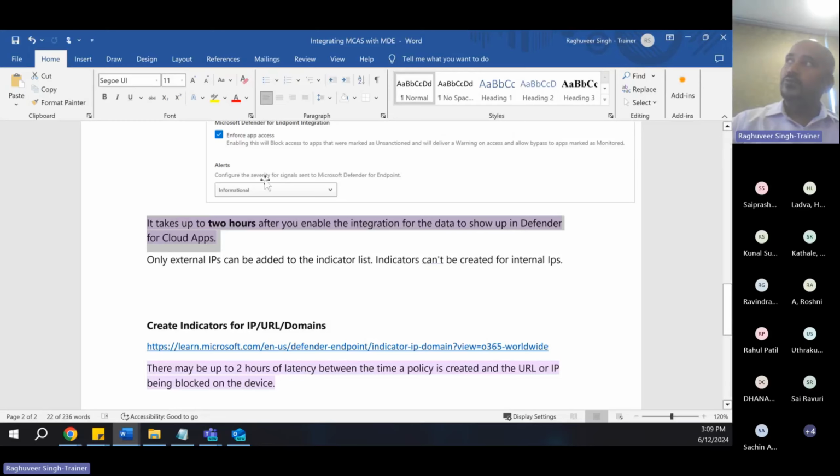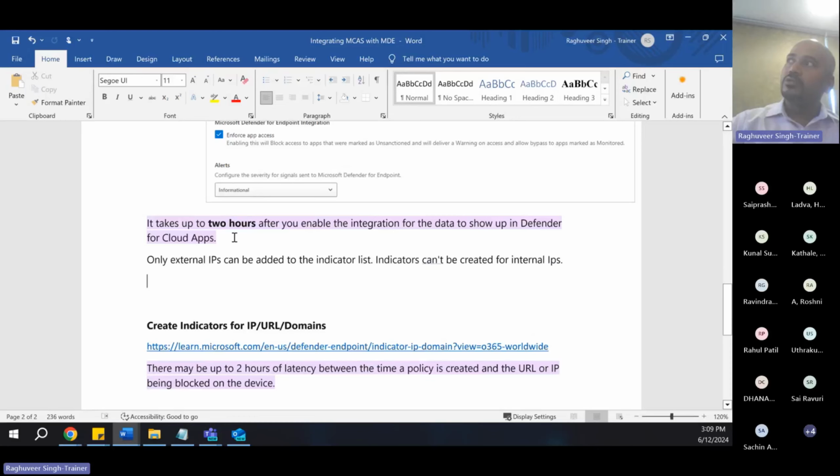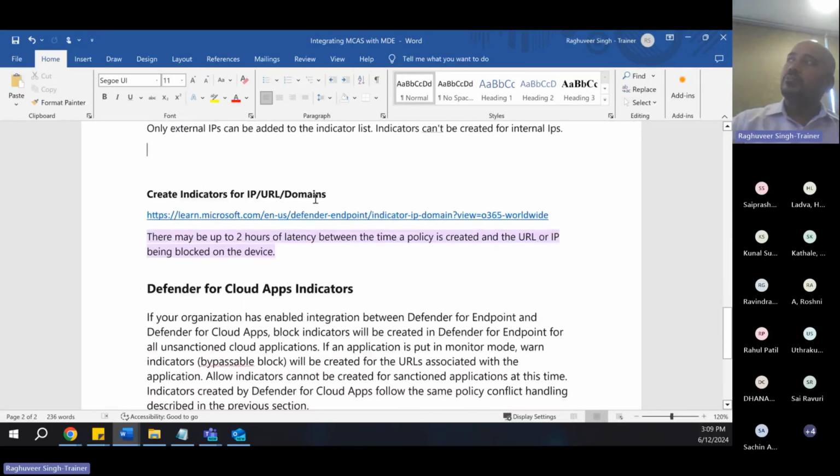Then I looked into the documentation, and since I always go by OEM documentation, I was so relieved to read the statement which says it takes up to 2 hours after you enable the integration for the data to show up in Defender for Cloud Apps. Similarly, when I created indicators for IP and URL, for another 2-3 hours, it didn't work. And I was so worried.